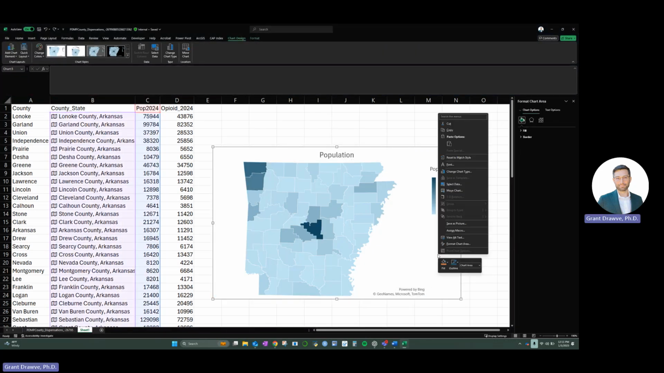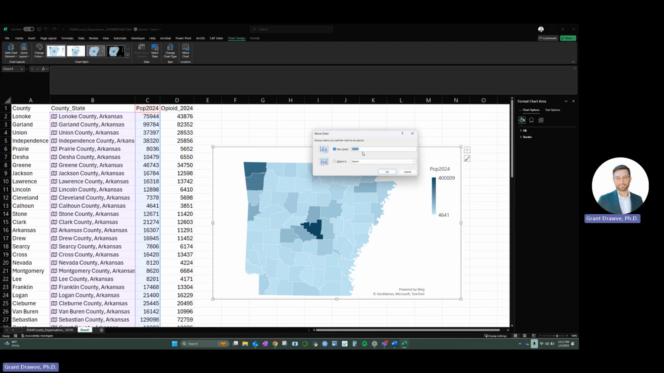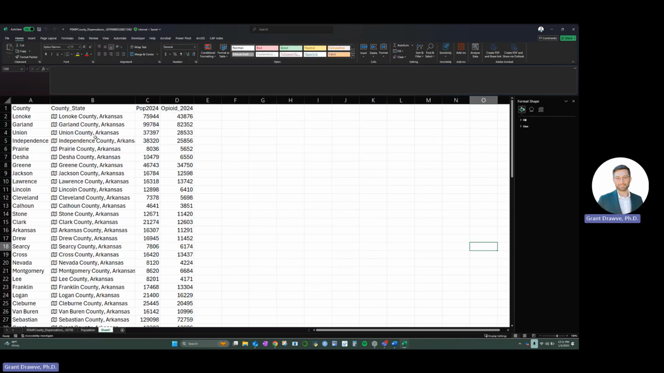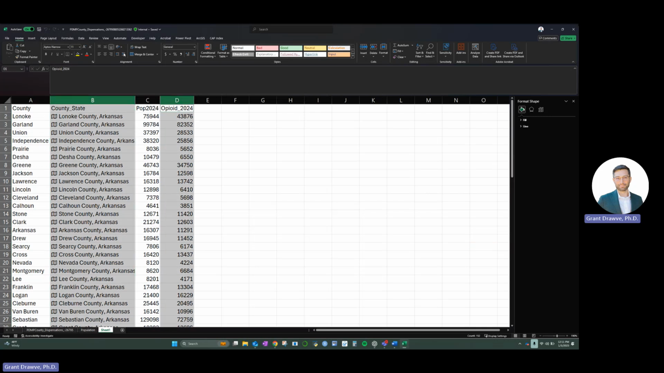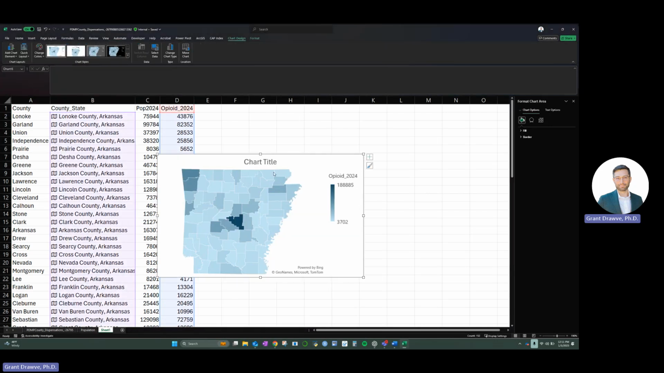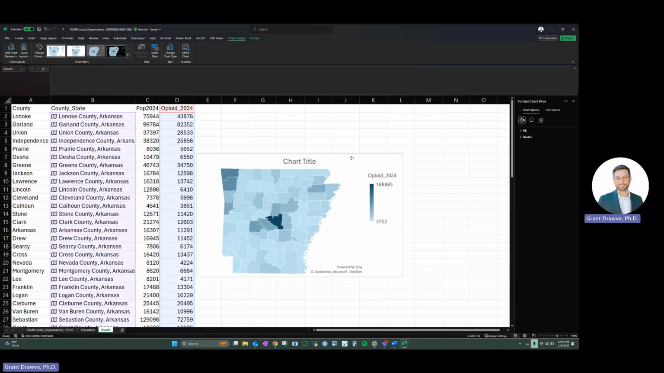So if I right click on this now, I want to move my chart to a new sheet, and that's just going to be called population. You can see at the bottom now, I added a sheet and it has this one in here so we can look at it. Next, I want to look at the opioids. So again, I'm going to select column B, hold down Control, select column D, come up to Insert. I'm going to do the same map, and it's going to now shift to the opioid count.